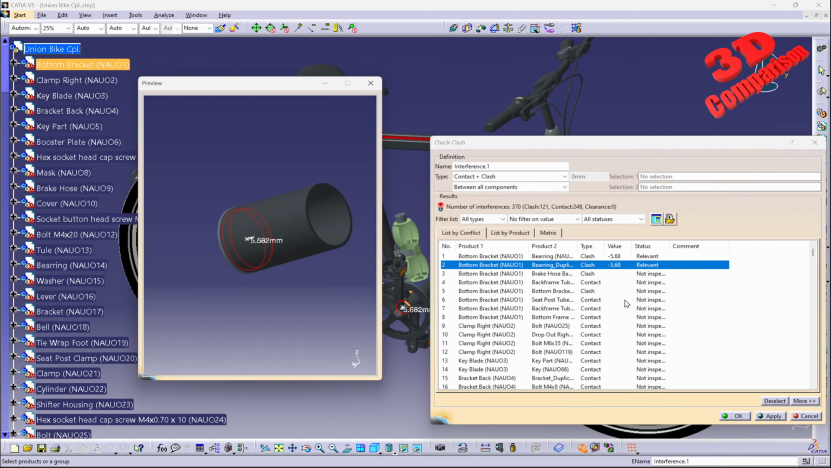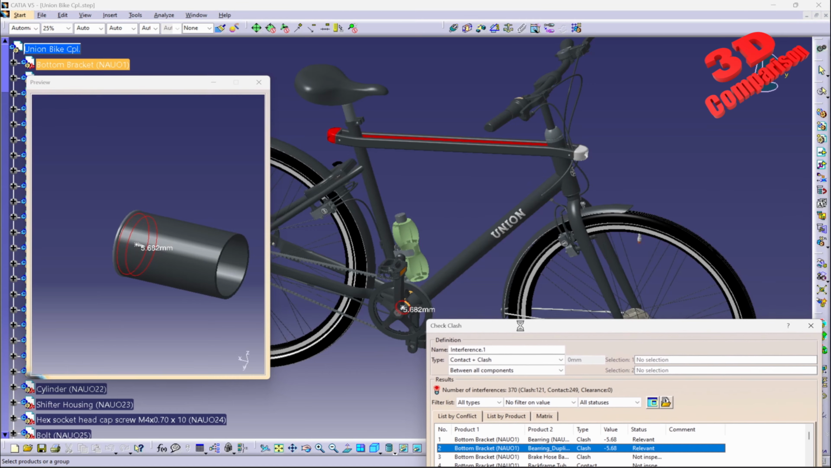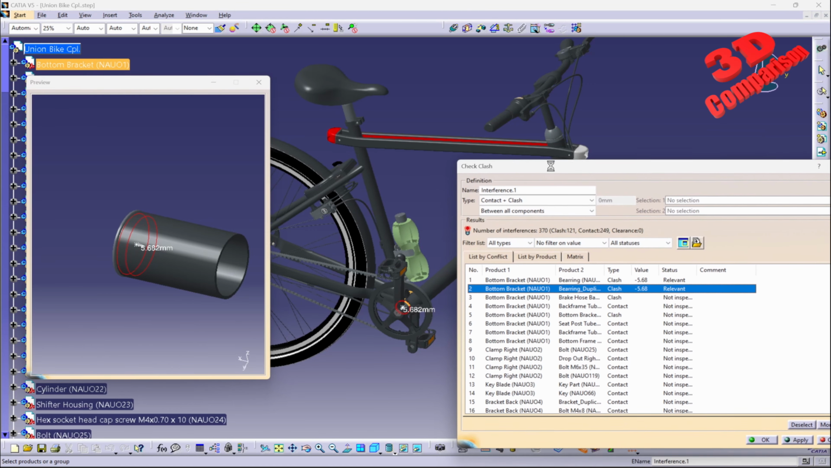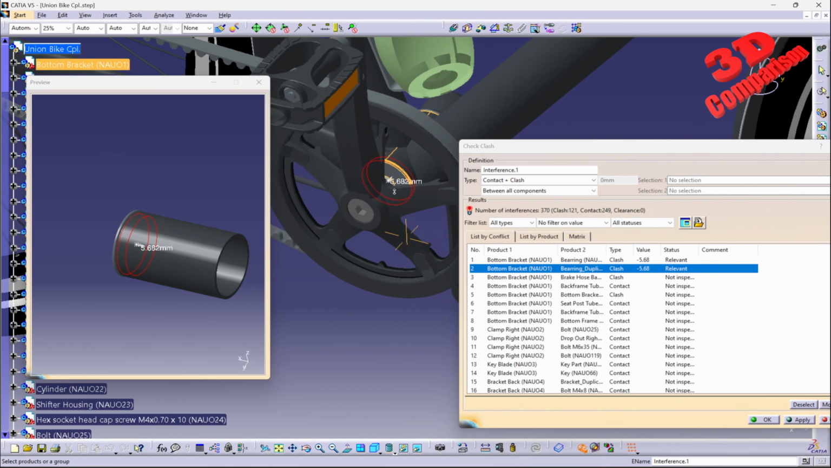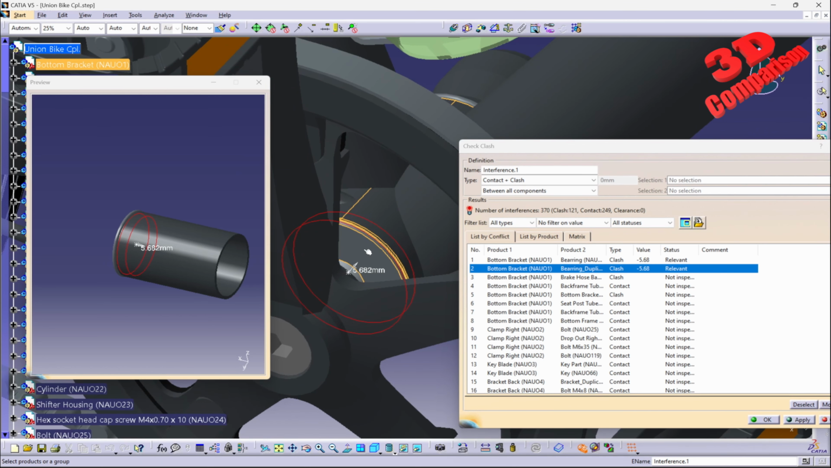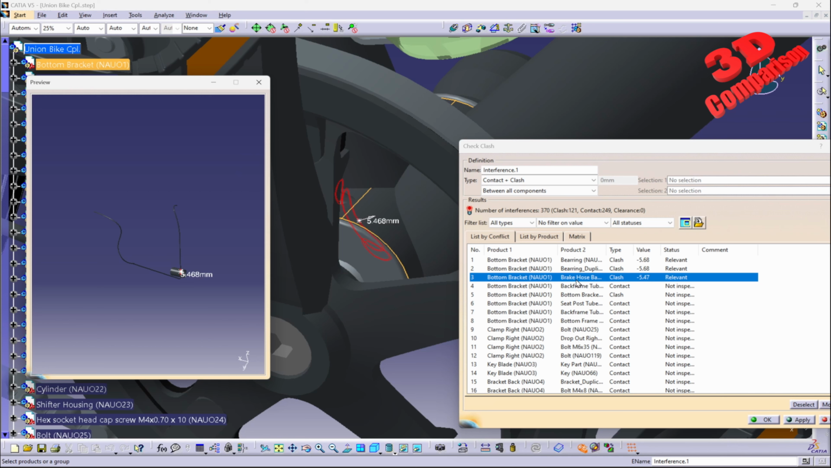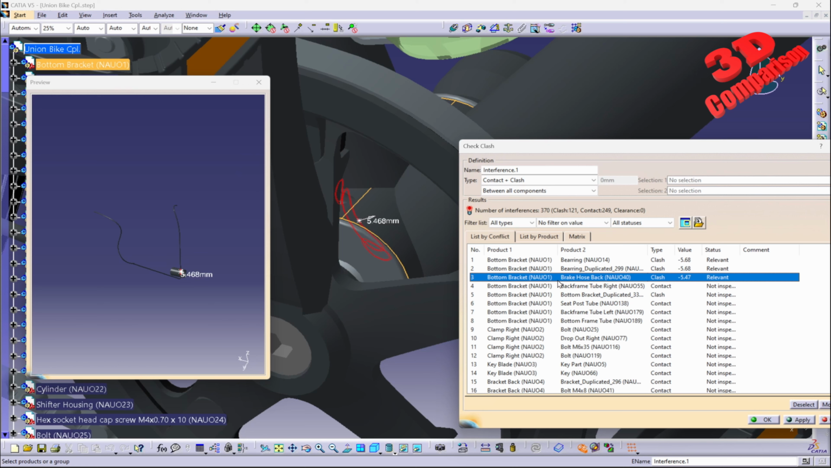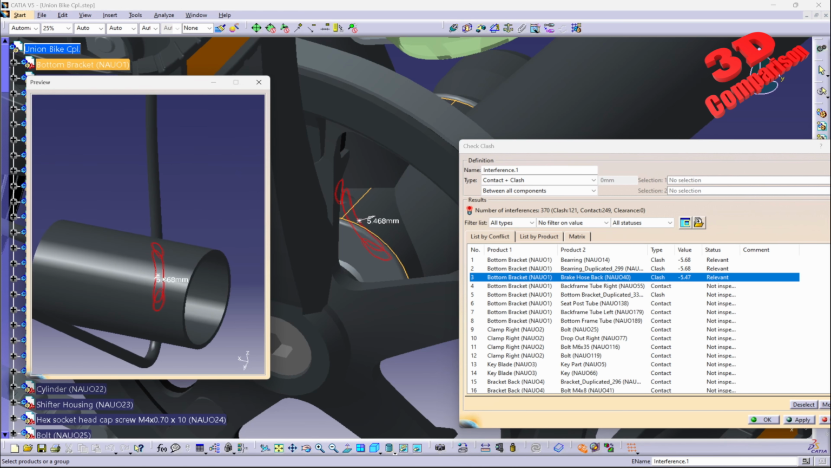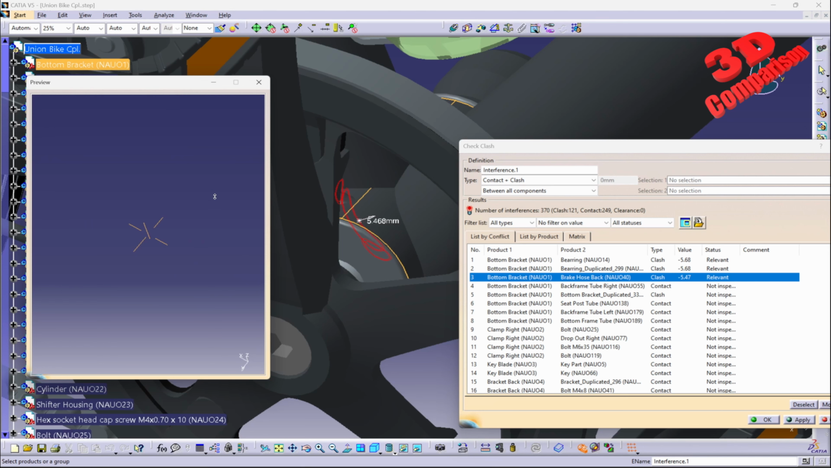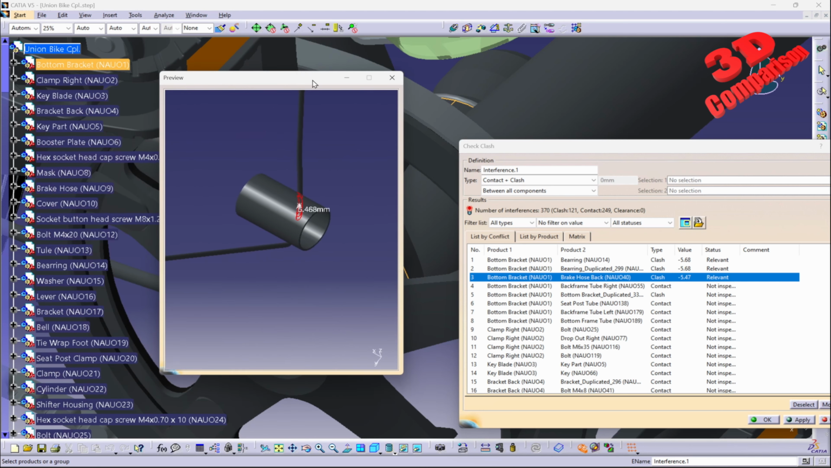Now, if I will choose the following one, it will be the same, but onto the other side. If I'm gonna move this from the main viewport, so if you are using two screens, you can also better visualize them directly on the 3D view over here. And we're gonna see the following one will be a clash over here, and this will be between my bottom bracket, and the second product will be this brake house back. And if I'm gonna zoom in, we're gonna see exactly where that overlap will be.